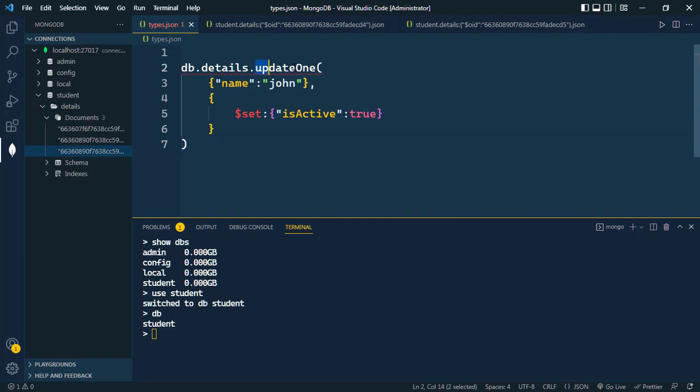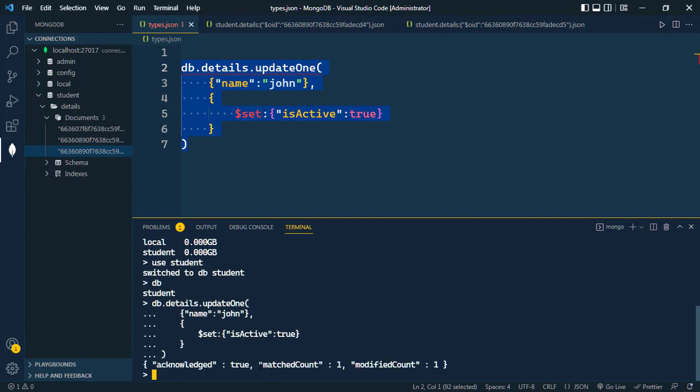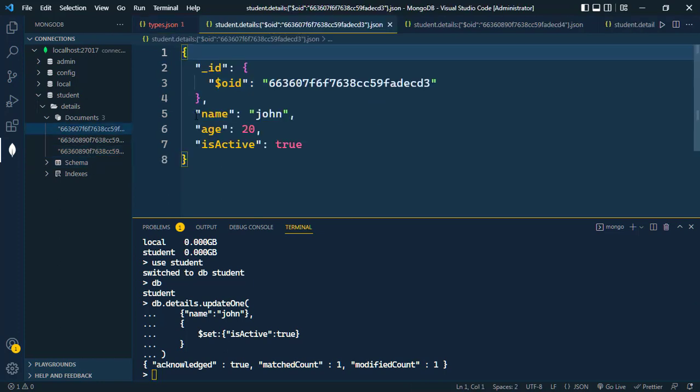So this method will look inside the details collection, and it will filter and find the first document where the name is John, and it will update that document, and it will set one new field isActive true. So here we're gonna copy paste and execute. It has found 1 match and modified 1 document. If we look at the name is John, this document matches that filter, so it has updated that document and added this isActive key value pair.